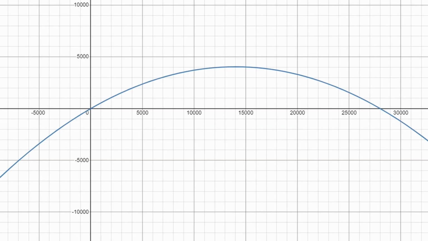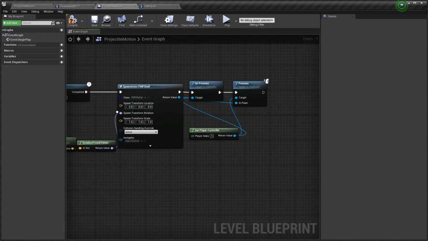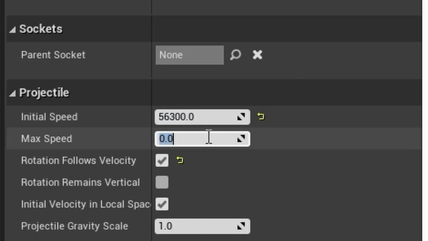Why not go a step further to check if the arc is correct? After a little coding and converting meters to centimeters to incorporate them into Unreal Engine, we get this as the final result.